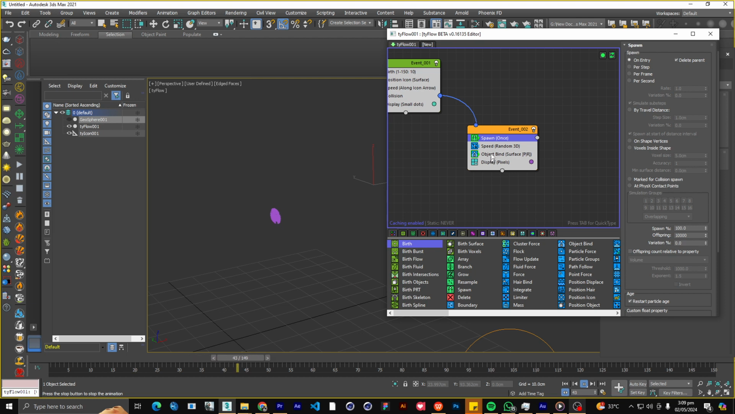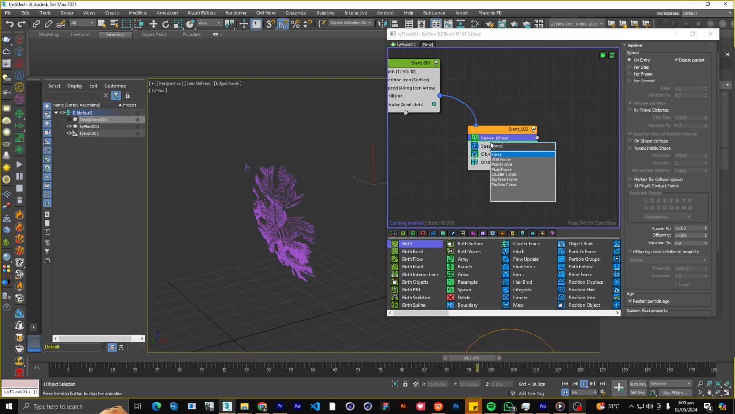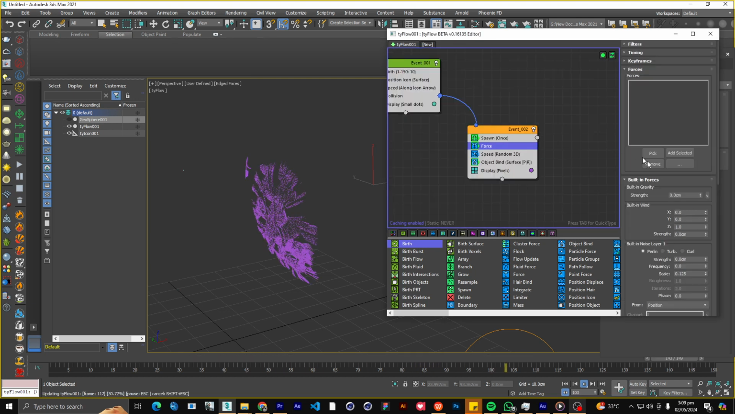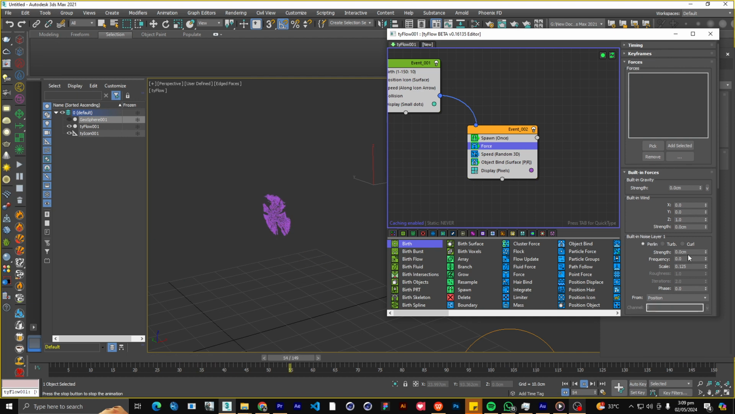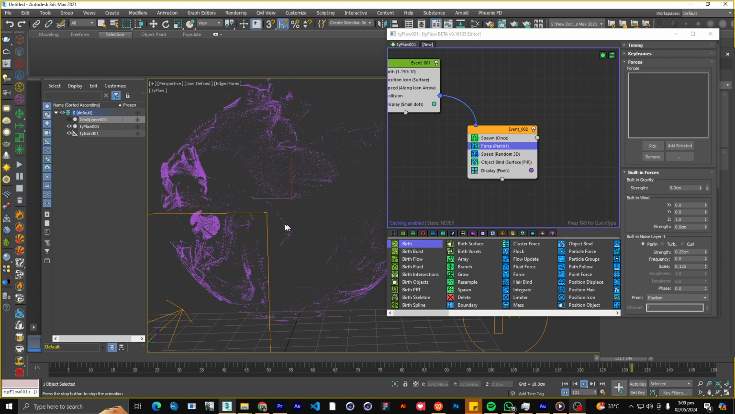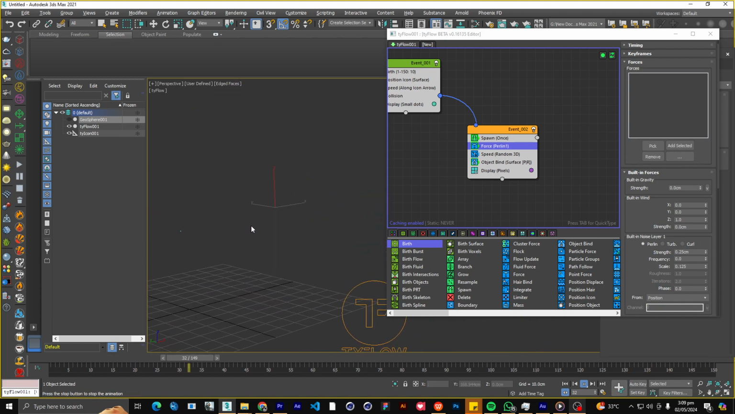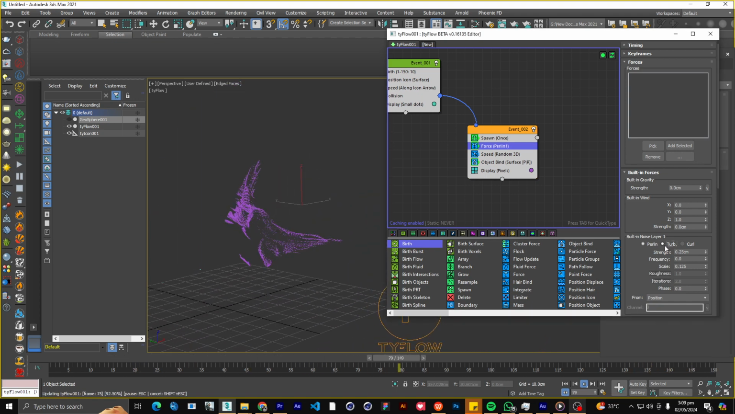I'm going to drop in a force, and for the force basically I want to have a turbulence. I have a turbulence right here. And first of all, let's try Perlin. Let's see how that looks. I'm not sure I'm going to like it, but let's try. Not bad. I think I like it. Yeah, I think this looks really good. I think in the previous one I was using turbulence though.